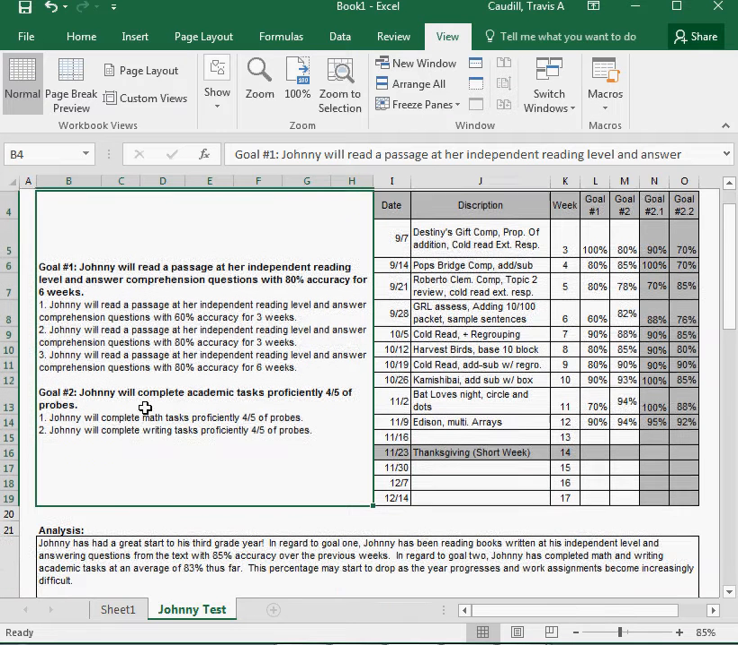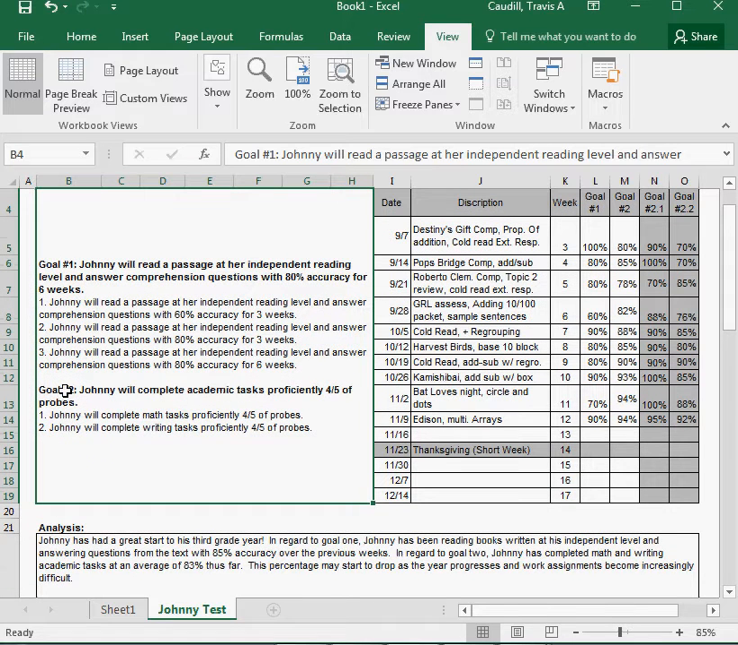That's not what this is for. I've got that broken down, though, goal 2, and you've got the first benchmark, Johnny will complete math tasks proficiently. Benchmark 2 says Johnny will complete writing tasks proficiently. Okay, so this we know is what we're working on.